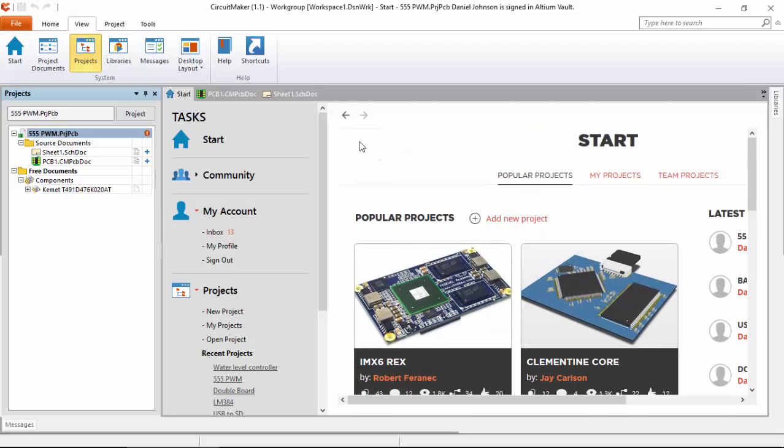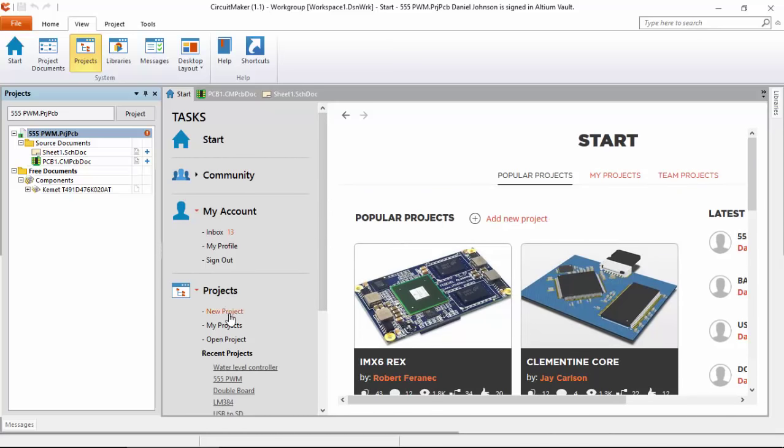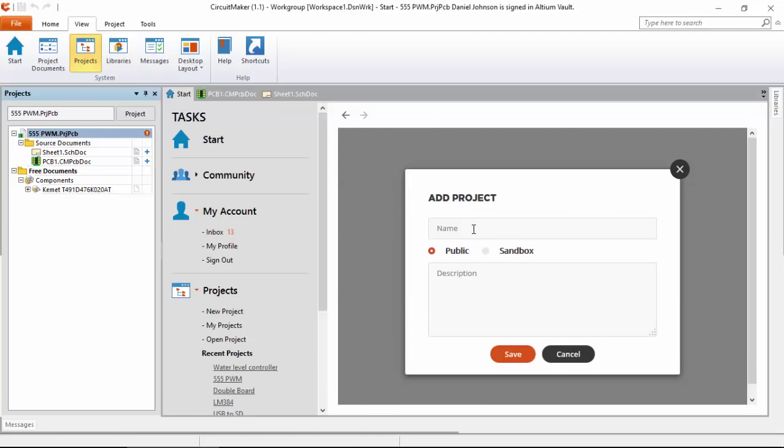But I'm going to show you how to make a new project from scratch. So you'll come down here and click New Project. It'll take some time to load, and it'll give you a name, description, options right here, and a selector between public and sandbox. Sandbox is basically private, but you're limited to, I think, two sandbox projects before you have to make one of them public or delete one of them. But you can have as many public projects as you want.